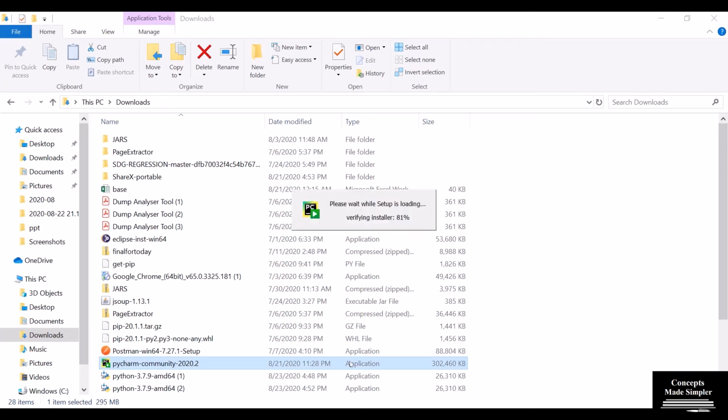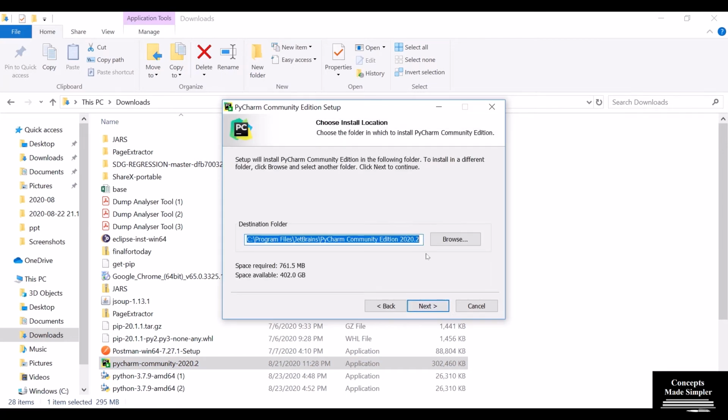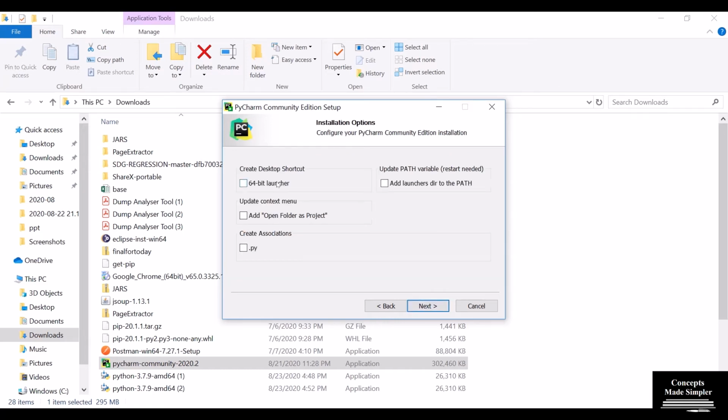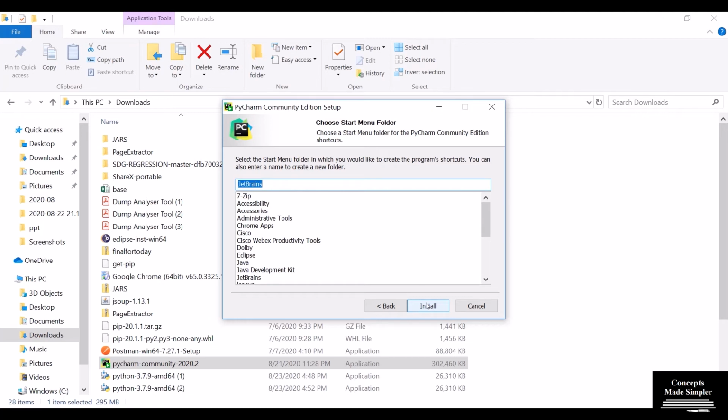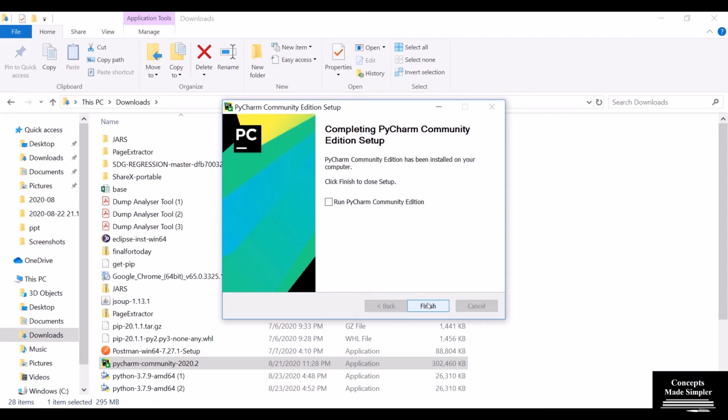We'll click on the installer. We'll click next. This is the destination folder. We don't need to modify it. We can just click next. If you need a desktop shortcut, you can go and check this box. Apart from that, it is not required and you can just click next. Here again, JetBrains is already selected, so you don't have to make any changes and just click on install. Now this installation will again take a while, so I'm just going to skip this forward. Now the setup is complete, so you can just click on finish.